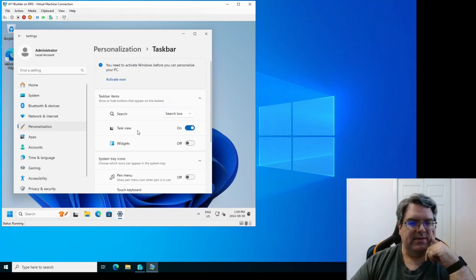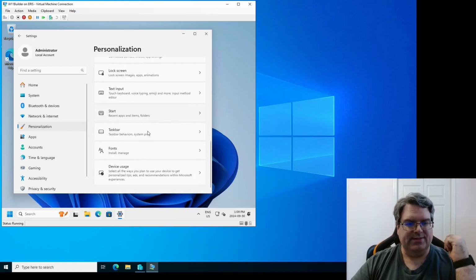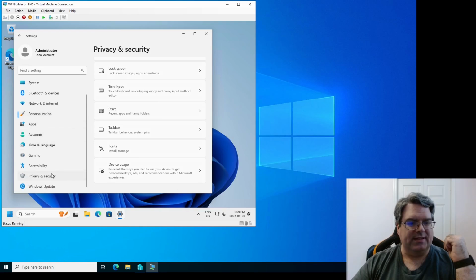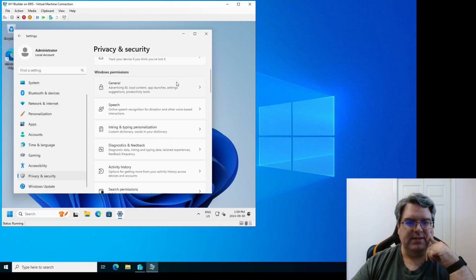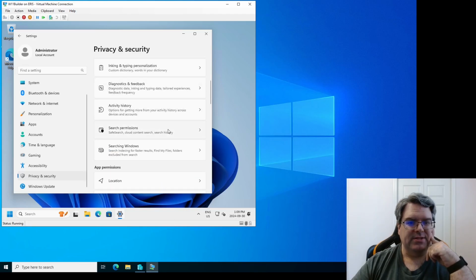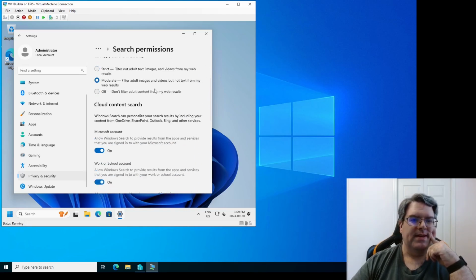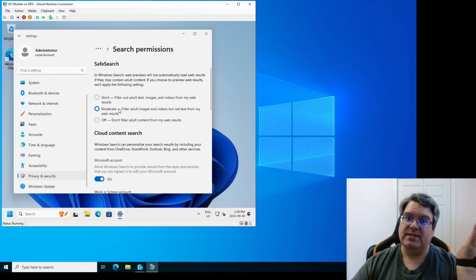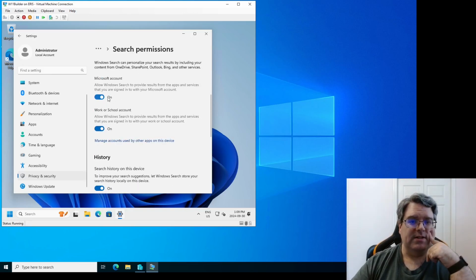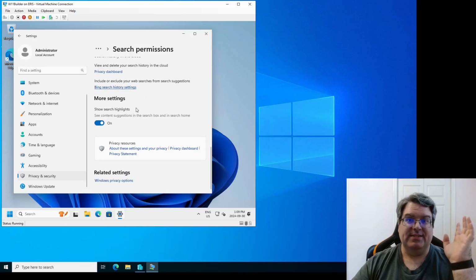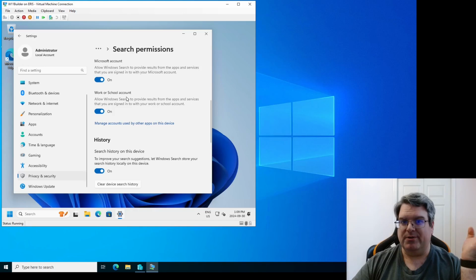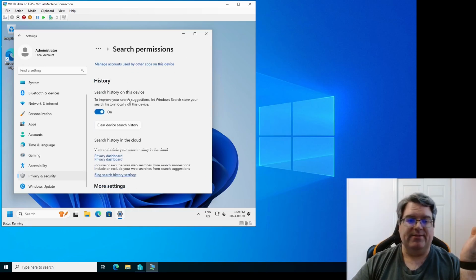I did taskbar. This is the kind of stuff that I go through every single time, is just going through and figuring out exactly what I want. Privacy and security. Not going to fiddle with anything in Windows security, at least not right now. Search permissions. This is what I want. Safe search. I'll leave it on moderate. Again, this is for a business environment. Cloud content search. No, I would take that off normally on my own, but again, this is for corporate customers and they may be using work or school accounts. If I need to adjust it later, I will.